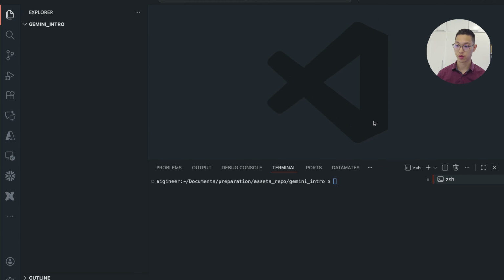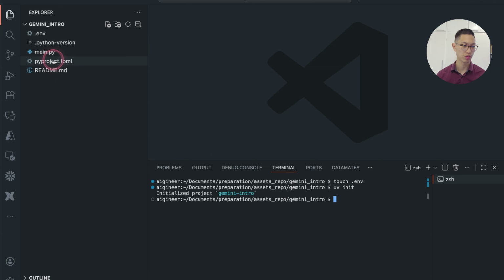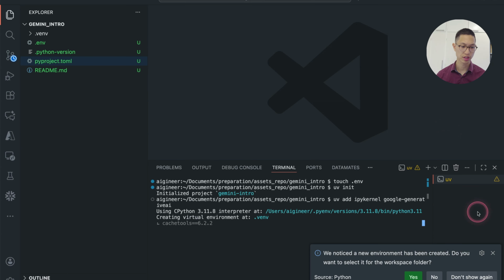Here I am in Visual Studio Code, and as you can see, it's empty. Let's start with creating a few things. I want to create .env, and here I will also do a few setups. I will do uv init, and then I will just remove this main.py because I don't want that. And then I will do uv add. What do I want to add? First of all, I need ipykernel. I will also need google-generativeai. Yes, starting with this.